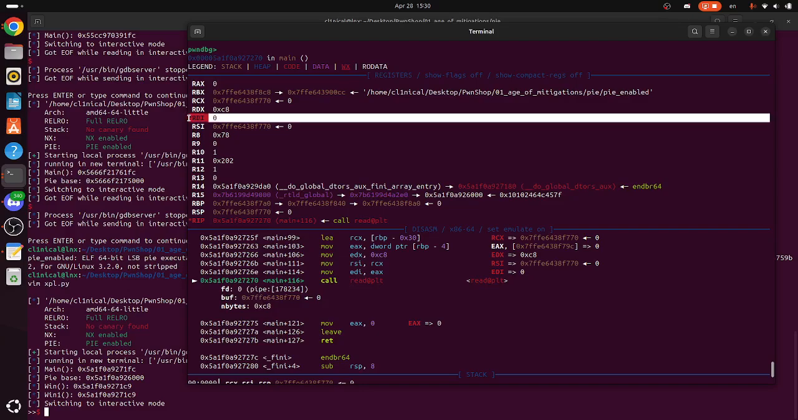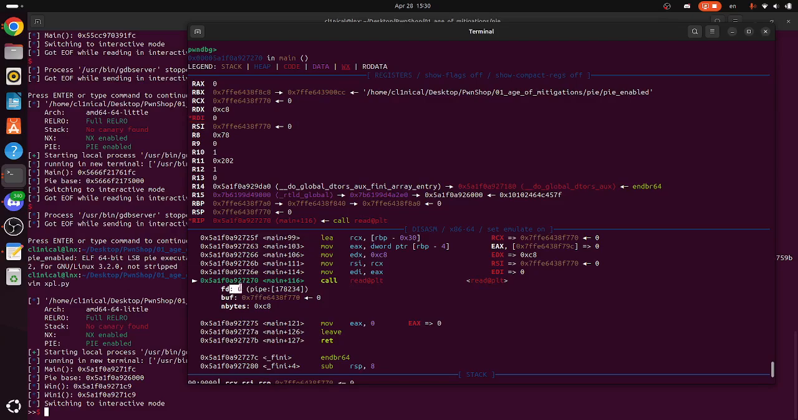We see that RDI, which is the first argument to a function call, is 0, just like here. We see that RSI, which is the second argument to a function call, is here. These are the same. And we see that RDX is the same value as down here. Okay.